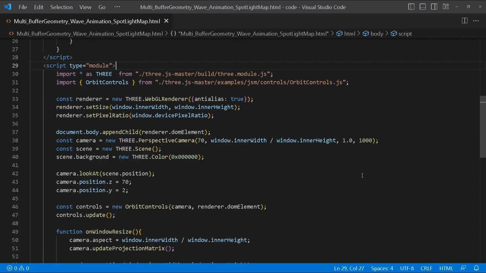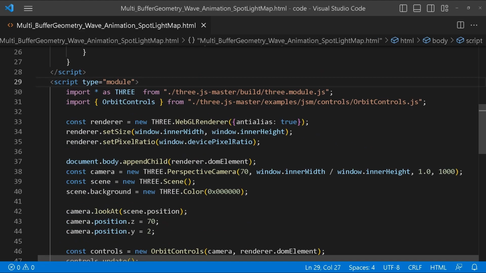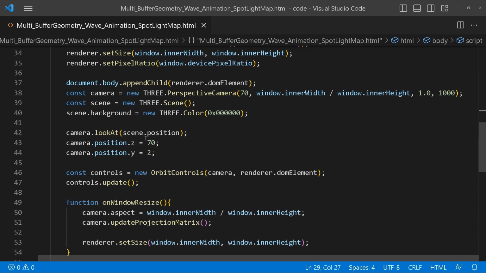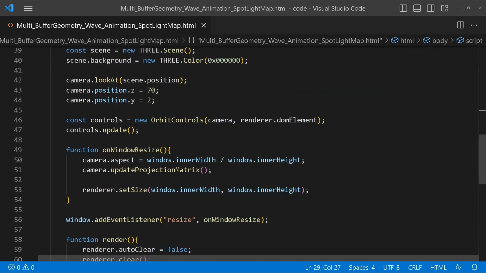Okay, as usual, I've got the bare bones of the code already prepared. So we're going to start with the usual. I'm going to be importing Three and orbit control. We've got our renderer and we've got our camera. We've got our scene. We've already set the position of the camera to look at the scene position. So these are the usual basic things that I start with.